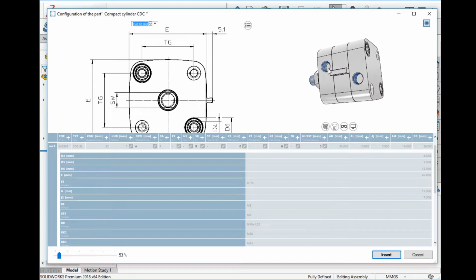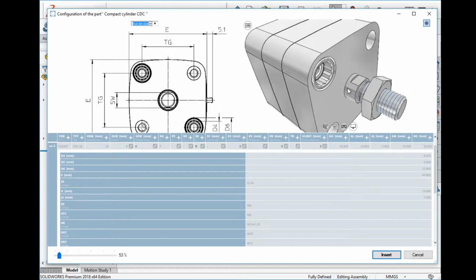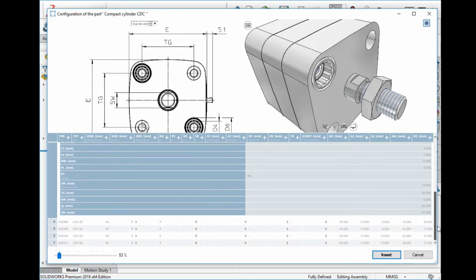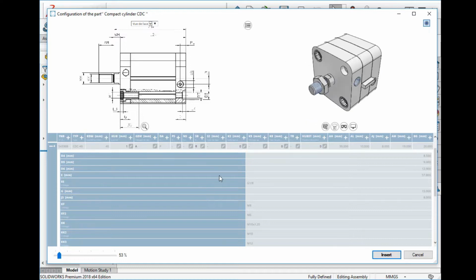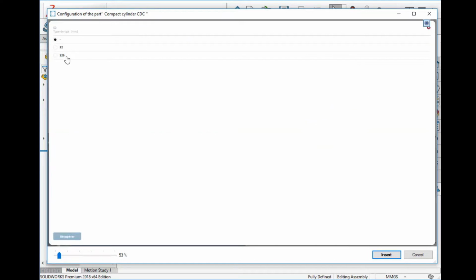To manipulate the 3D component, and to select the desired configuration. For some components, it is also possible to configure options or dimensions.